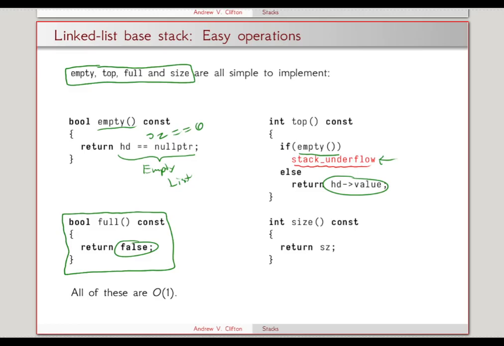And then, of course, if you want the size, that's why we have the sz variable. We just return whatever is in the value of sz, so long as we're remembering to increment sz in push and decrement it in pop. So all of those are nicely O(1).